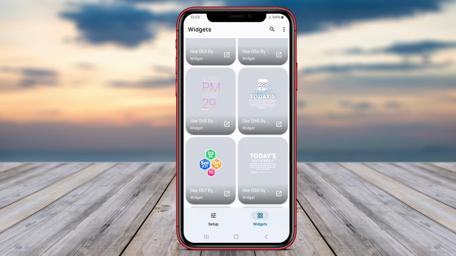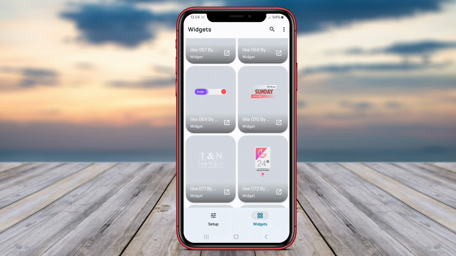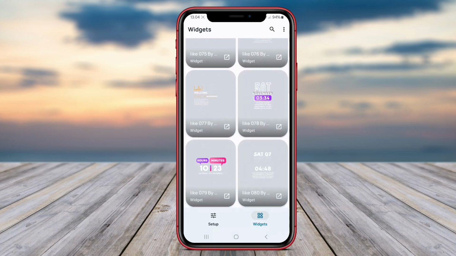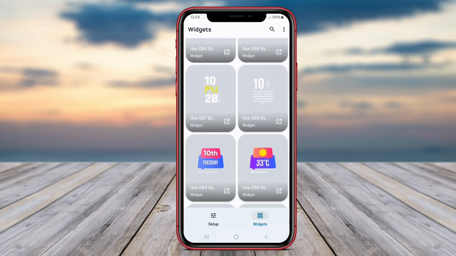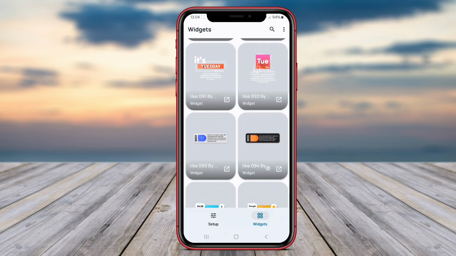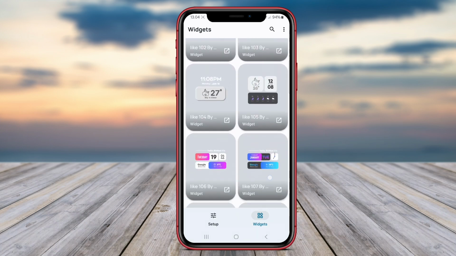Users can select from a selection of widgets like clocks, calendars, battery gauges, and more, each featuring vibrant colors and intricate details. Like KWGT allows users to personalize their widgets by adjusting aspects such as colors, shapes, animations, and fonts, enabling them to create a one-of-a-kind home screen setup.